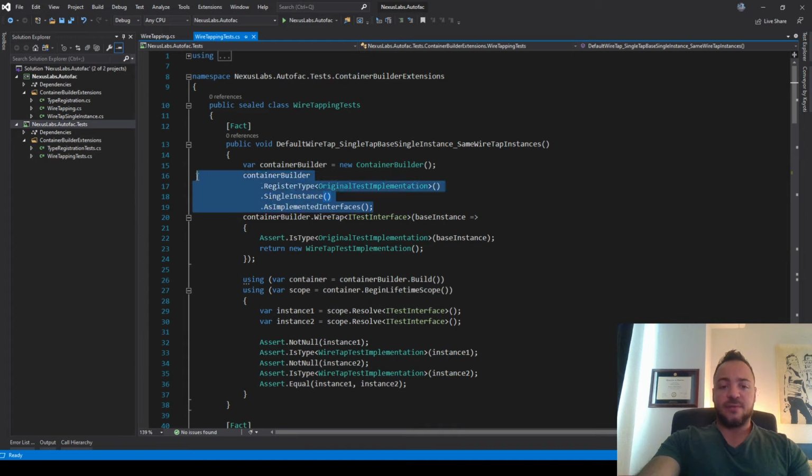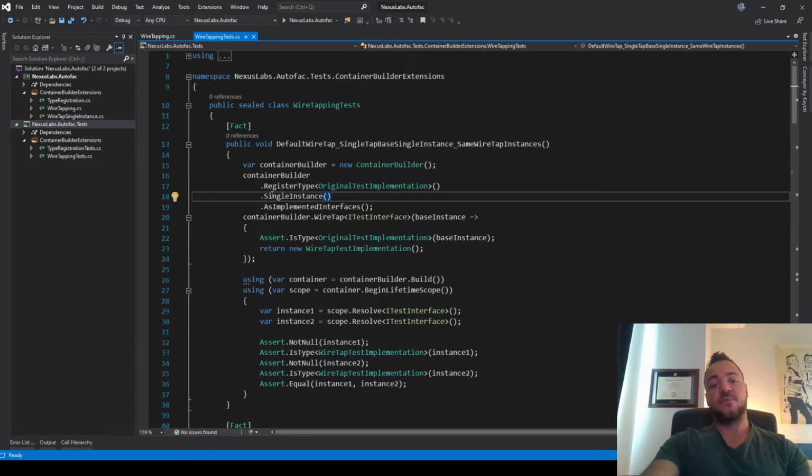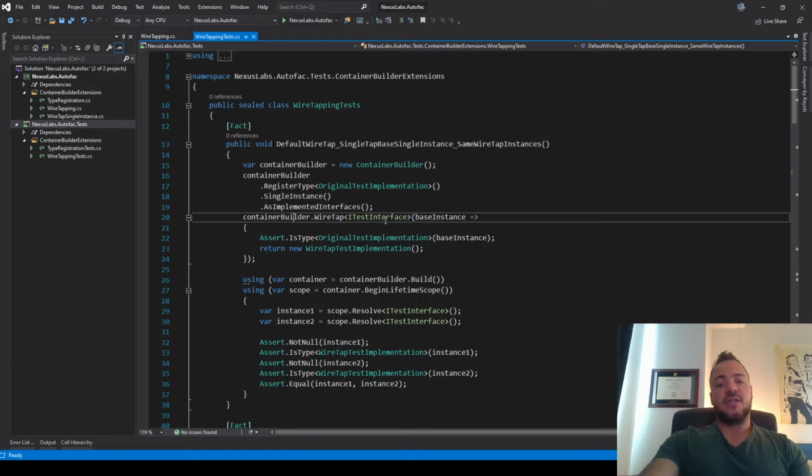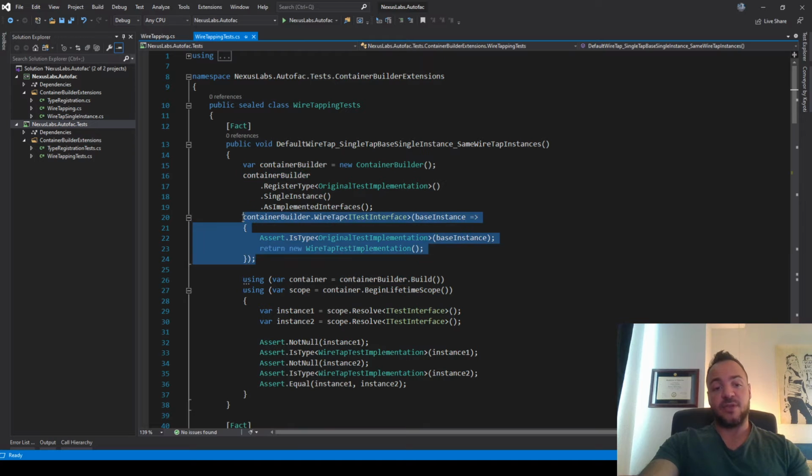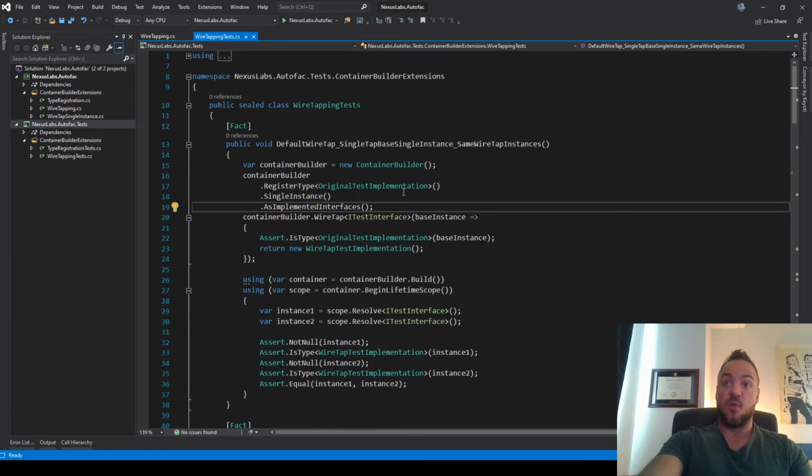So I register it a particular way. If you remember in the previous video, again, if you haven't seen it, click the link and go watch that first. It'll make more sense. But I was talking about different ways that I could register these. So this one is marked as single instance. And the idea was that then I can call my new extension method, which will perform the wiretap.